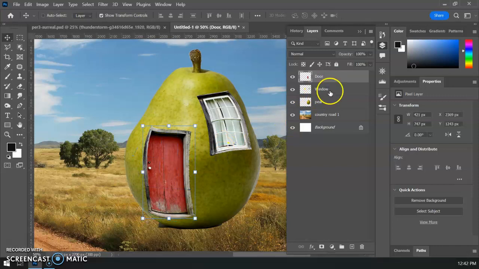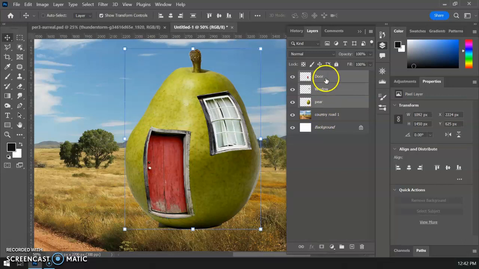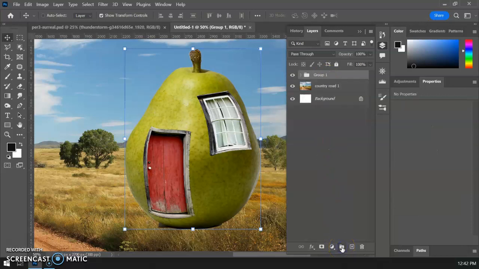Okay, so we've got our door, we've got our window, we've got our pear. I'm going to do the smart thing right here. I'm going to go ahead and zip these up into a folder. So I'm going to select my door, I'm going to hold down the shift key, and I'm going to go down to the pear because I want all 3 layers selected. Make sure you don't have the country road, but I have all 3 selected, and now I'm just going to hit my folder icon and zip those up into a group. Let's double click and let's call that pear house. So that is my pear house right there.